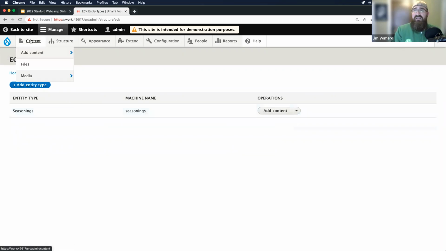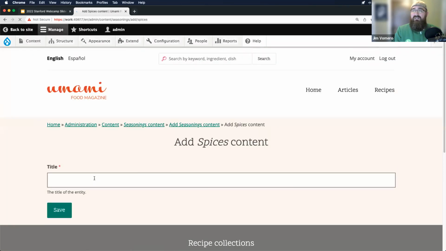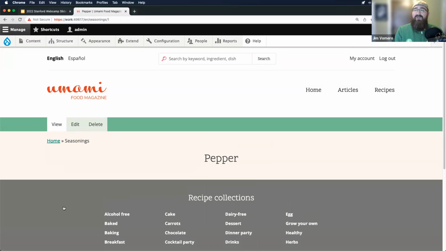And so in normal Drupal, you would go to content, add content, and here are your links. I wish ECK did it, but I understand they don't want to be too opinionated. I always add this to the content menu, so I would put an add seasoning link in my main content menu, but it is here. So there at least is a place where you can go and say, I would like to make a new spice. And my new spice is called pepper. Wow, we've added a new entity and an instance of that entity.